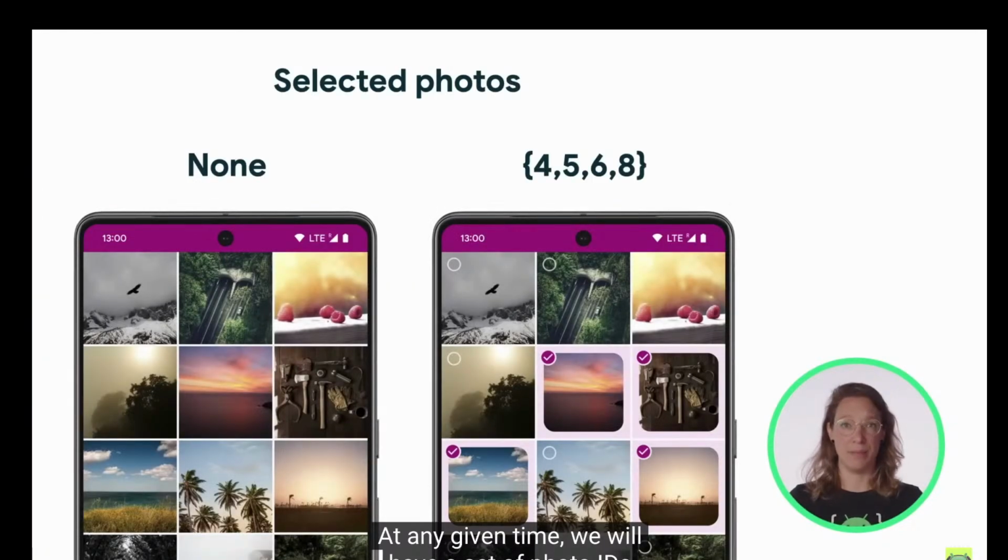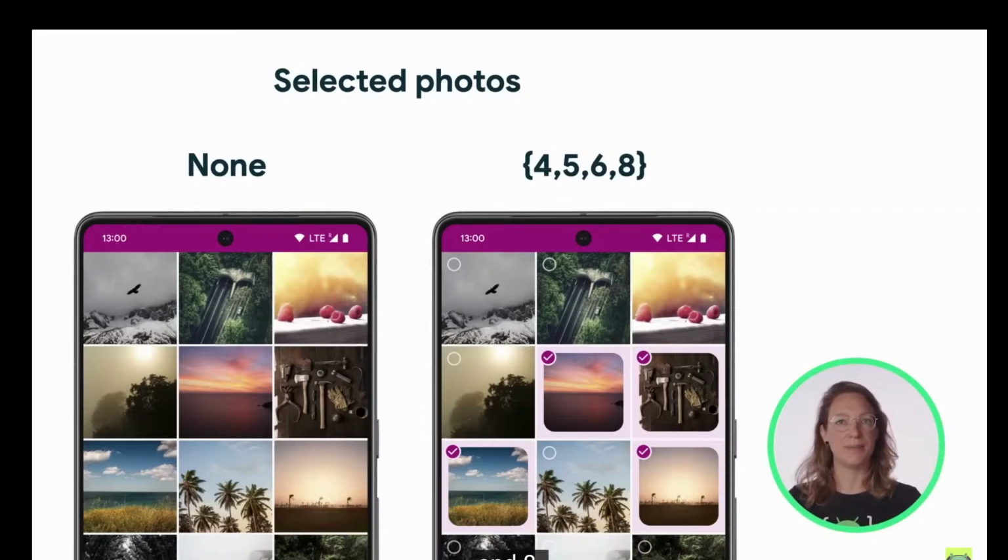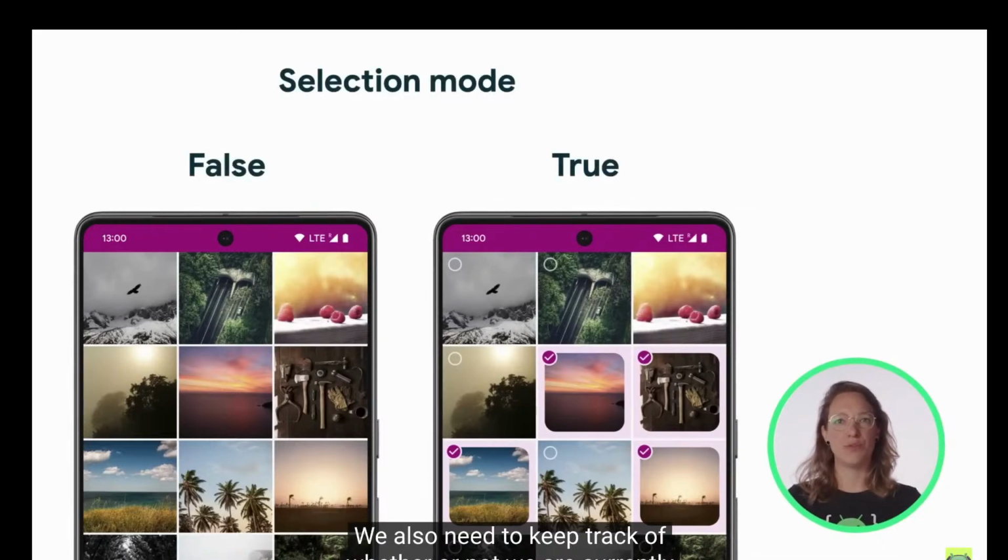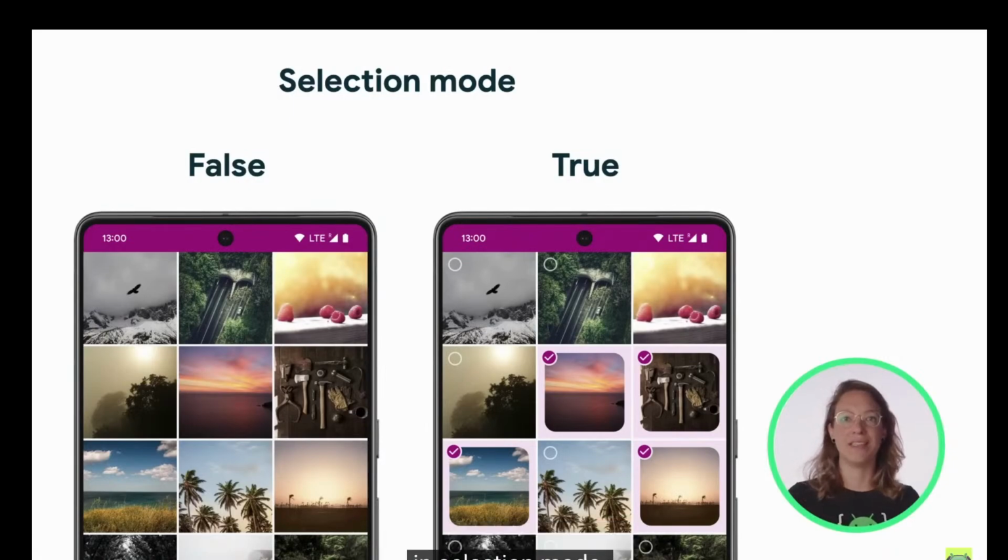At any given time, we will have a set of photo IDs that are selected. When there are no photos selected, like here on the left, this set will be empty. On the right, you can see an example where we have several photos selected, with IDs 4, 5, 6, and 8. We also need to keep track of whether or not we are currently in selection mode. That is, whether at least one photo is selected at the moment.